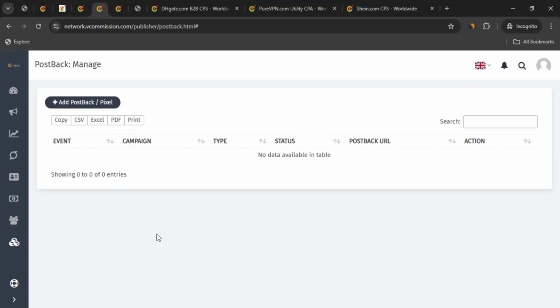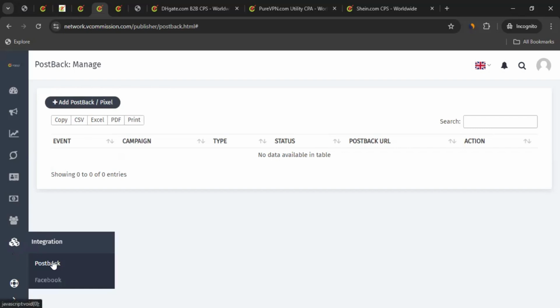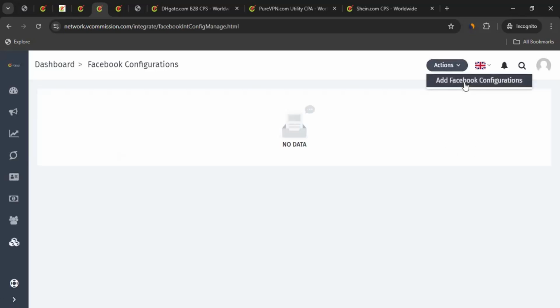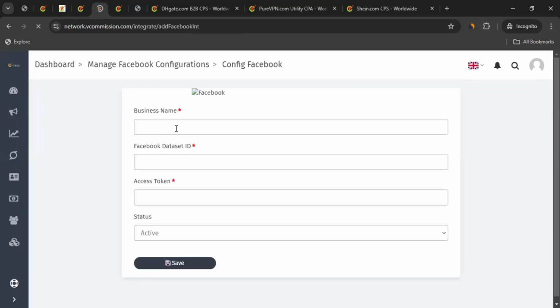So if you want to learn, maybe you can Google search and learn more about this postback and pixel terms. But for normal affiliates, it's okay not to be aware of it. Then comes the Facebook integration. You click on Facebook, you click on action, click add Facebook configuration, and you can provide the details like business name, Facebook dataset ID, access token.